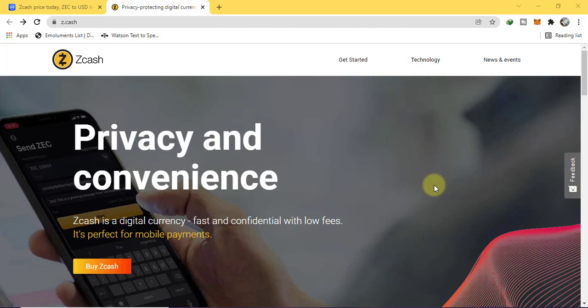In today's video I am going to demonstrate how to mine Zcash on your Windows device. For this purpose you will need three things. One is a Zcash wallet, the second is a miner, and the third is a pool. So let me show you how to get these three things to start mining on your Windows device.